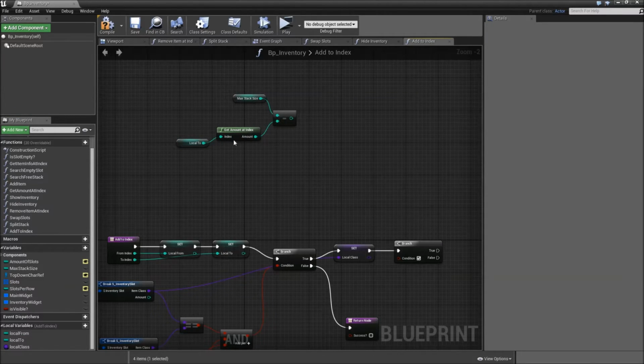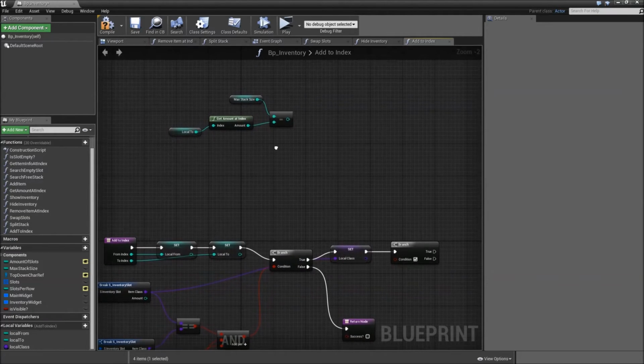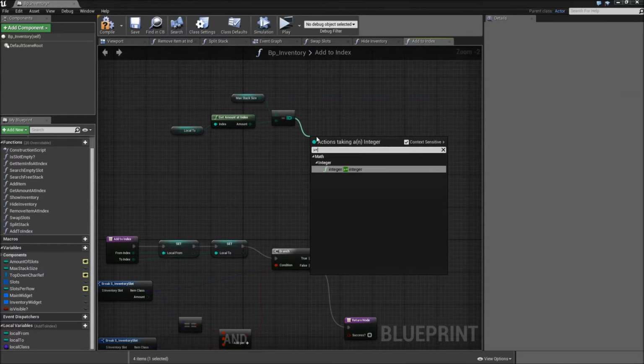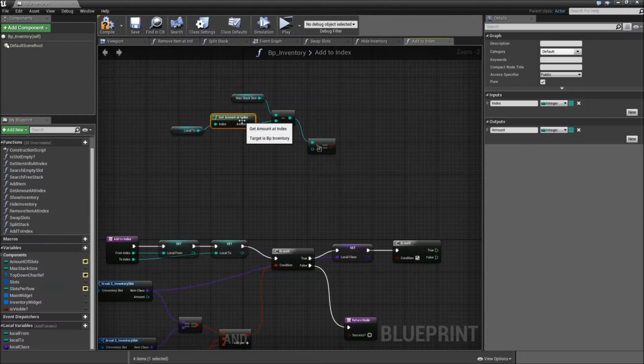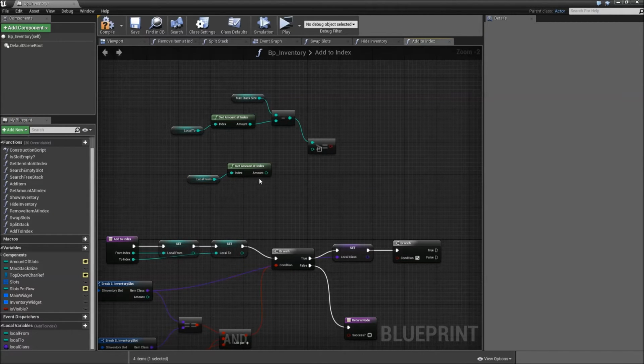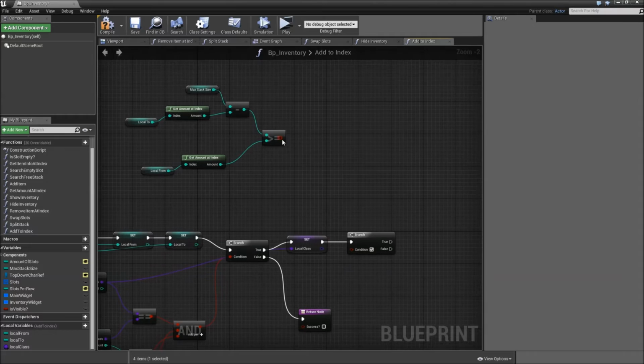Plug that in for the minus. So that is the amount of items that can still be added to our to index. And we want to check whether that is greater or equal than the amount at our from index. Connect that to the condition.